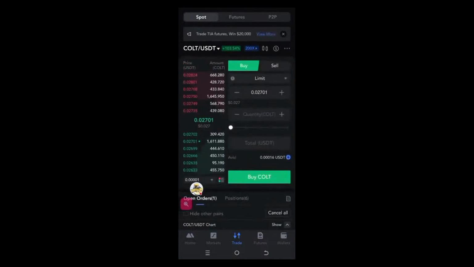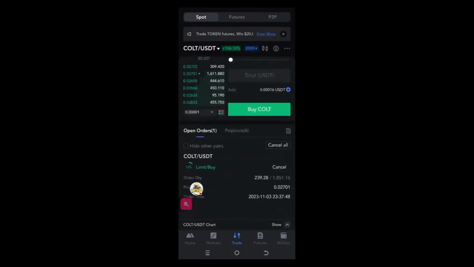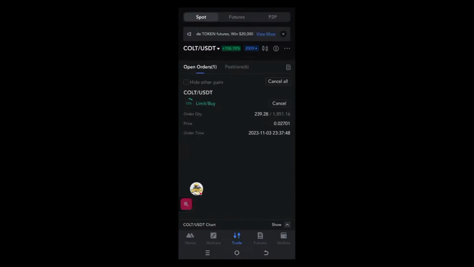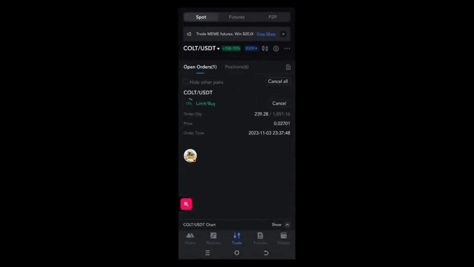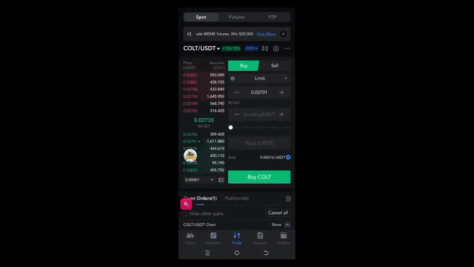What's the higher one? I think the higher one is 2735. Why is it such a high one? Okay, I think the reason is that it doesn't even have enough. We're trying to buy how many? We're trying to buy 239. Oh, this is it. It doesn't have that much. Only 12%. That was all we could get.